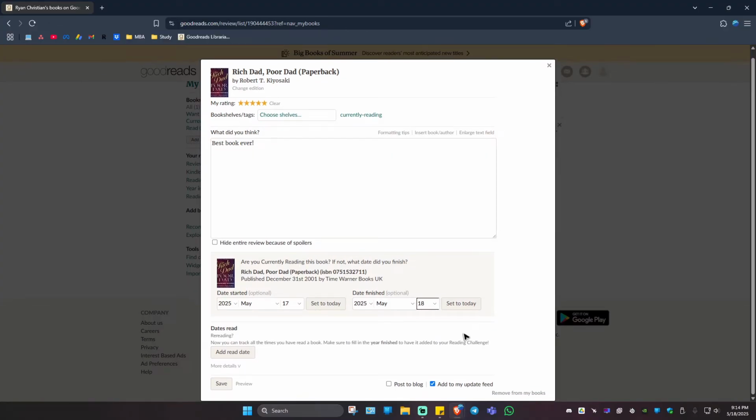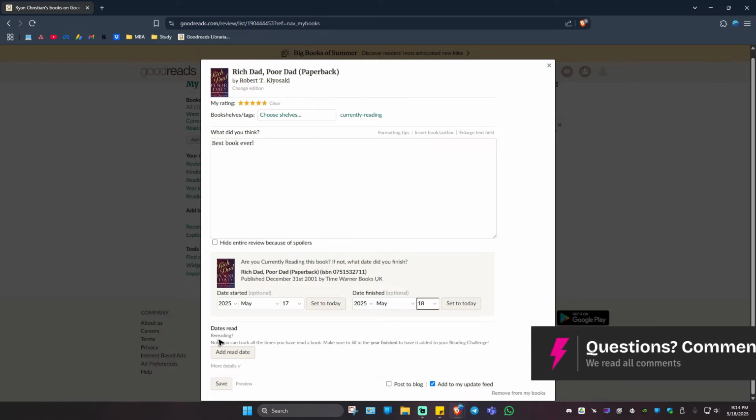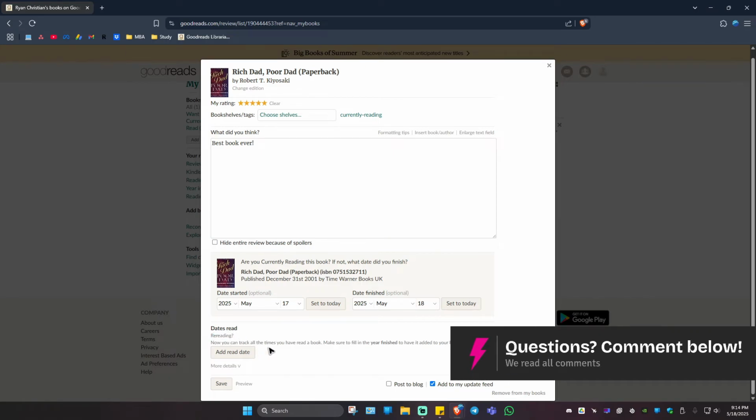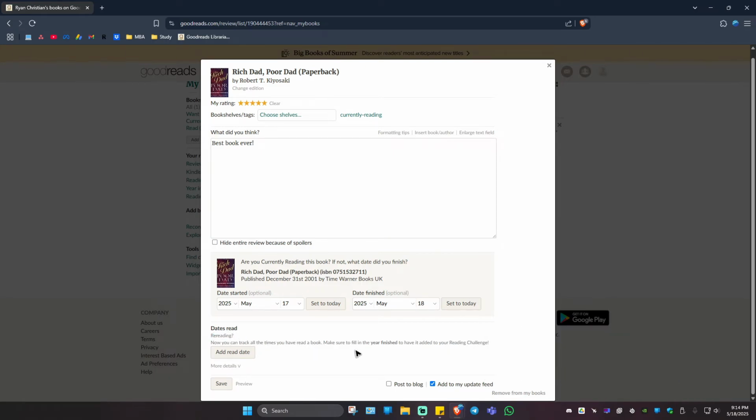Now, once that's done, as you can see here below this, we have rereading. Now you can track all the times you have read a book. Make sure to fill in the year finished to have it added to your reading challenge. All right, go ahead and add a read date right here.